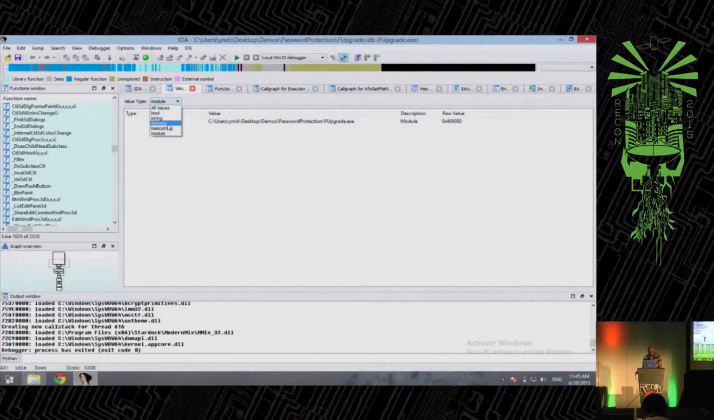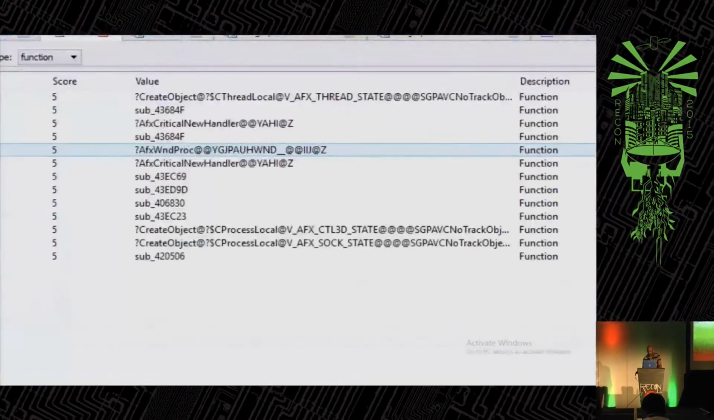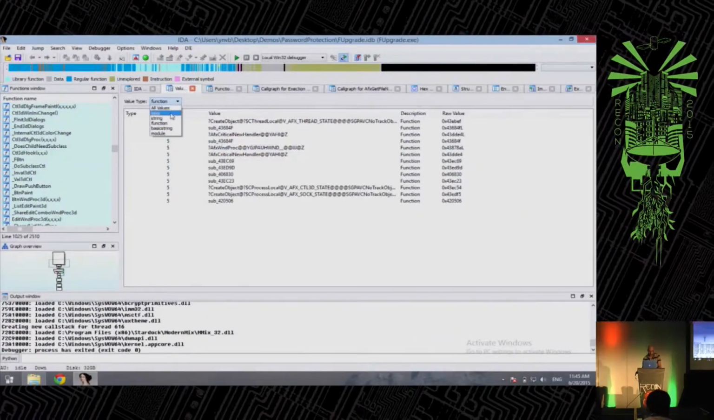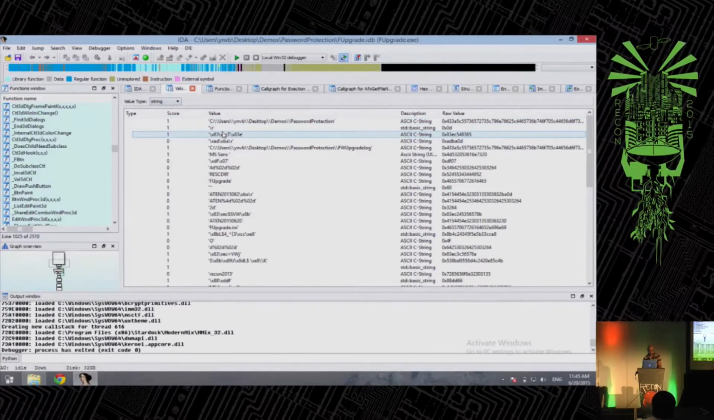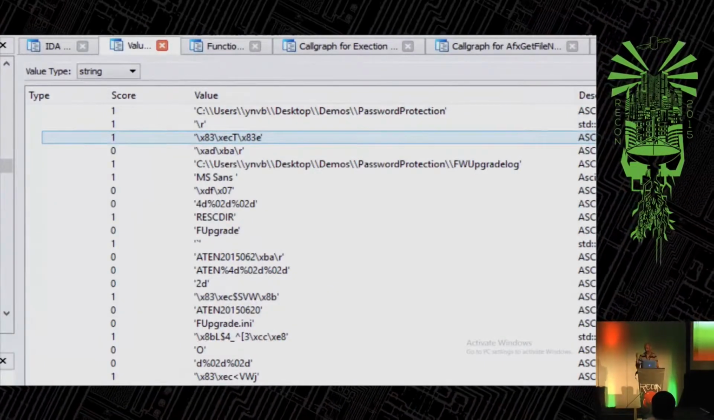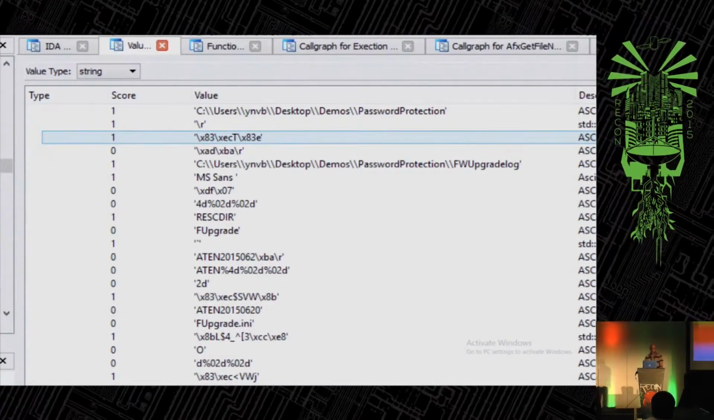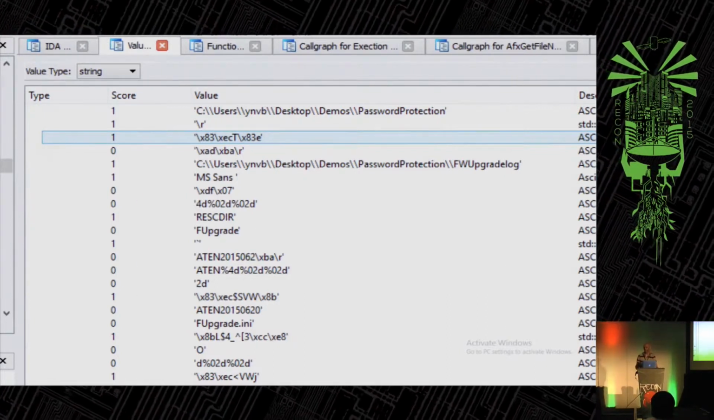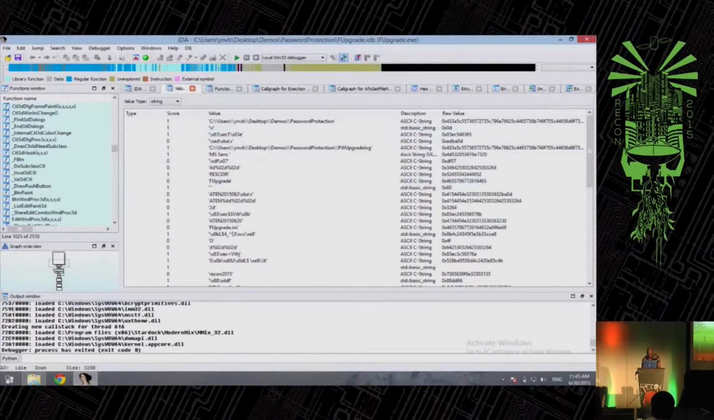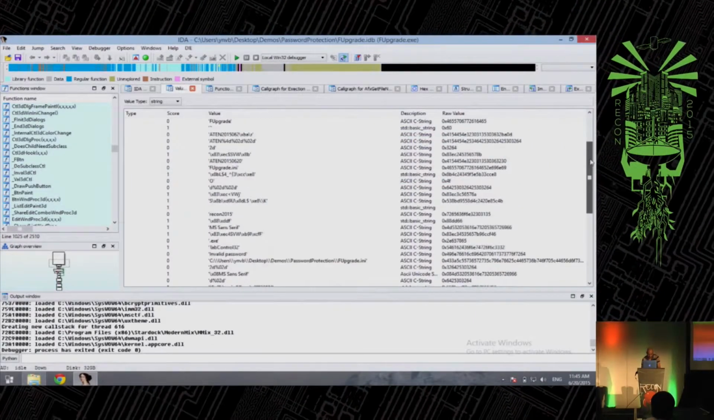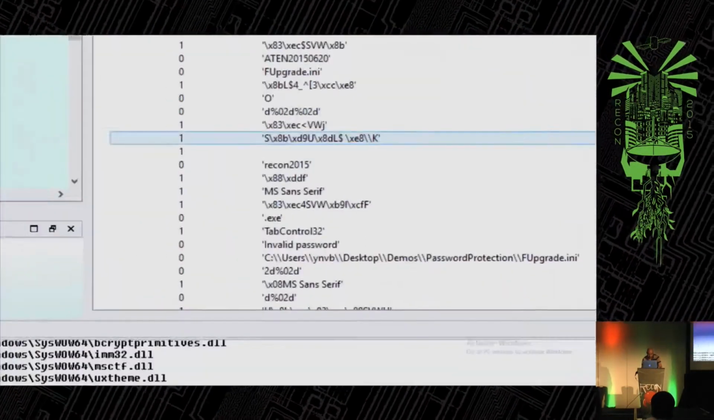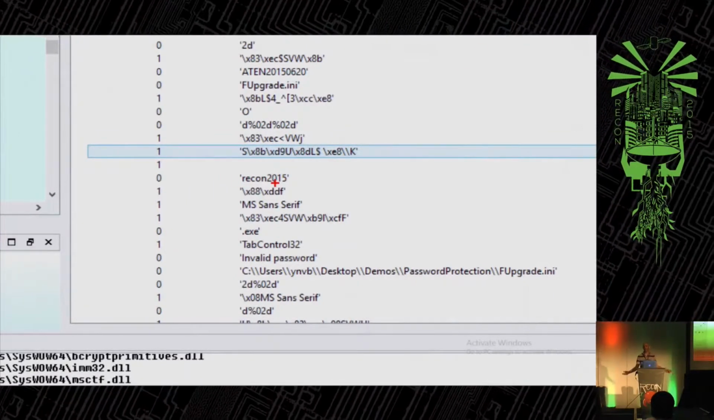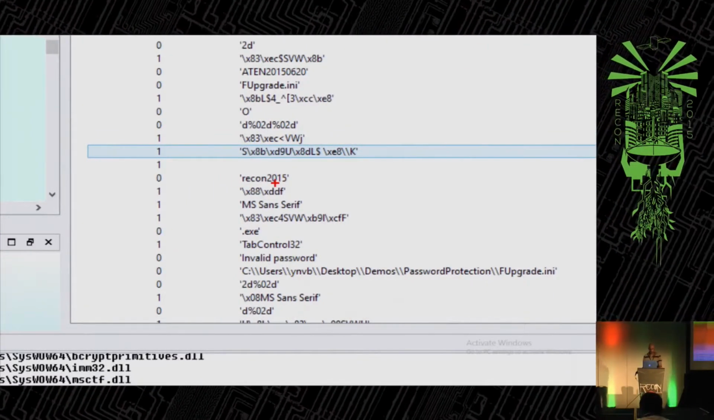And the same goes for functions, for example. Here we have a lot of functions. And the same goes for strings. Now for strings, if you remember, it was quite a long time ago, but I entered REcon 2015 as the password. So let's look up if we can see REcon 2015 here. If you see it, tell me. Ah, here it is. Here you see, REcon 2015. So we actually saw that value because we entered it at runtime.